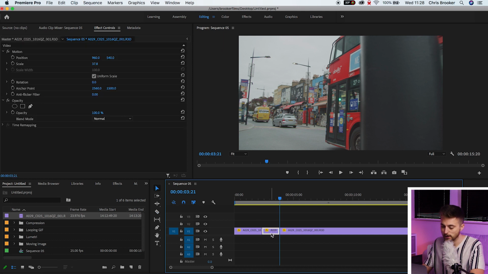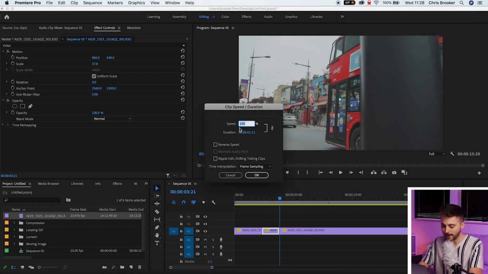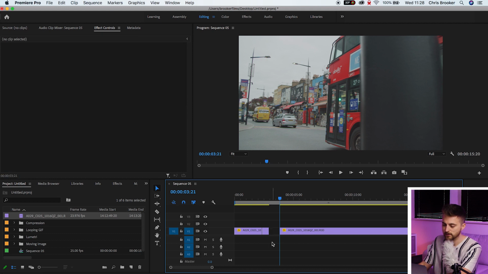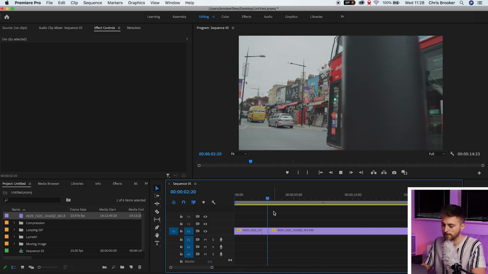We're gonna go to the second video here. We'll right click, go into speed slash duration, and we'll change the speed to 250%. Then we'll just close that gap. And if we play this back, we've got this very simple and very basic speed ramp.